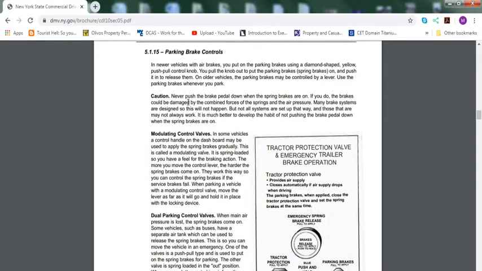Caution: never push the brake pedal down when the spring brakes are on. If you do, the brakes could be damaged by the combined forces of the springs and the air pressure. Many brake systems are designed so this will not happen, but not all systems are set up that way. It is much better to develop the habit of not pushing the brake pedal down when the spring brakes are on.